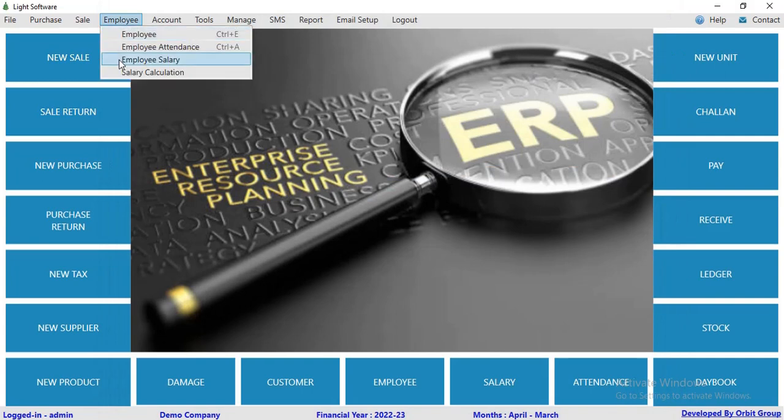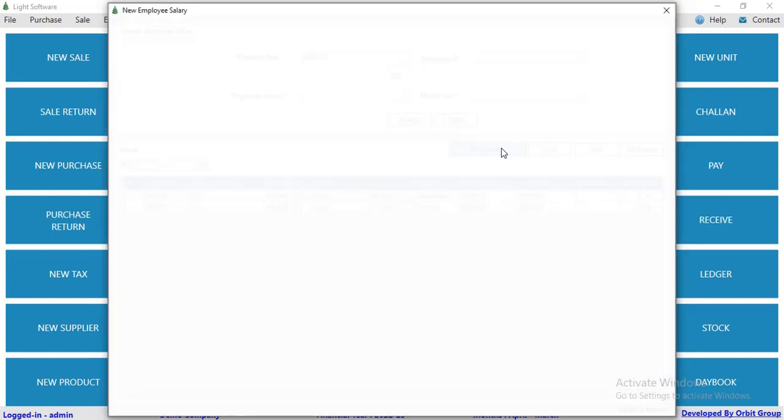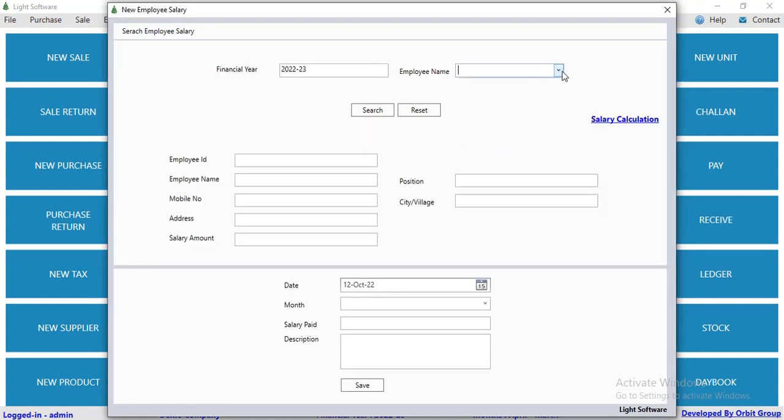And from the employee salary, you can add the salary details of the employee. Click on the new salary button. Then you have to select the employee name. Then click on the search button. Here you can see it is showing all the details of the employee. You have to select the month here. After selecting the month, you can see the salary paid amount is showing. You can add a description. Then click on the save button to save the details.